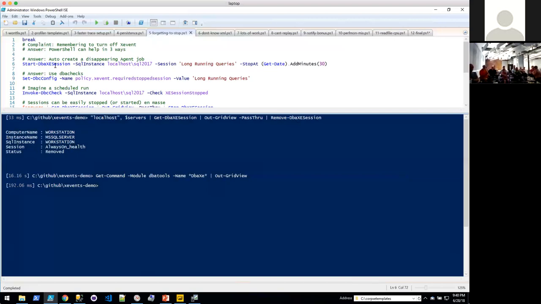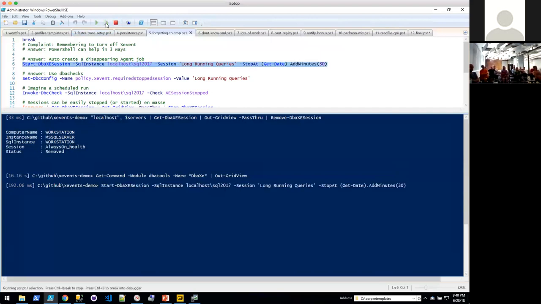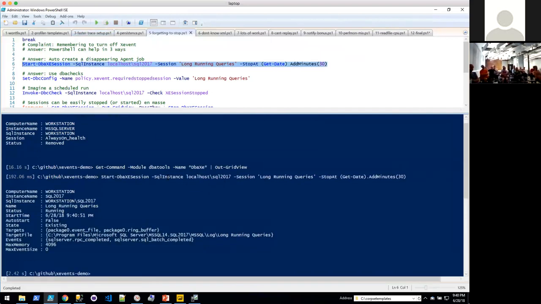And so here you have Start-DbaXESession. You specify the session and then StopAt. And I really love the way that PowerShell works with this Get-Date. You just add minutes, which is similar to T-SQL. So with this, it's going to create an auto-disappearing SQL Agent job that the only thing it's supposed to do is stop the session, and then it disappears. So let's go ahead and do that. So there we go. We are starting it. It just created it in the background.